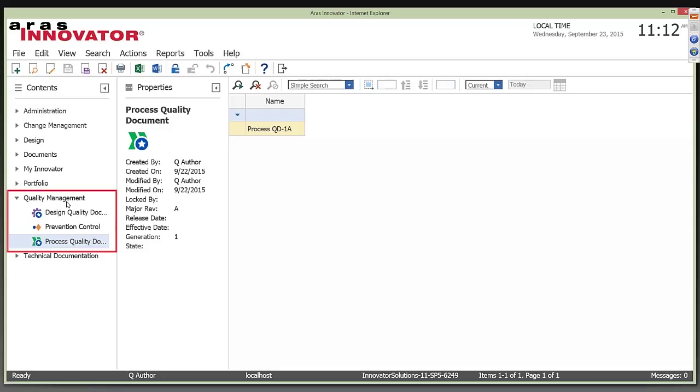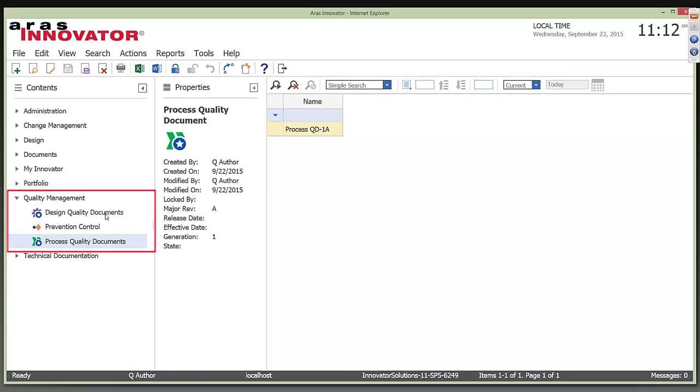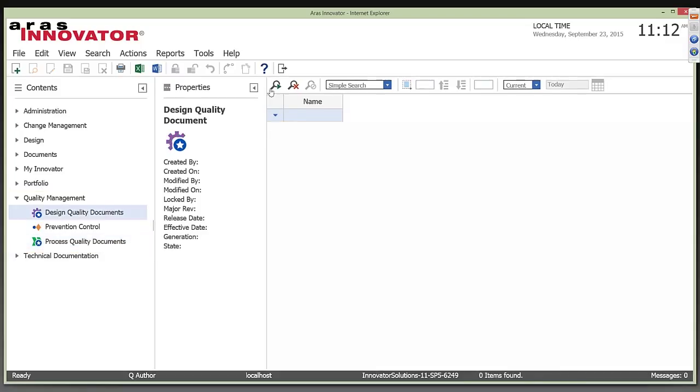We've added a quality management TOC element on the left here, and within it we have both design quality documents and process quality documents. These are quality document frameworks or data models that have been created and will be delivered with the product. And as I'll show you, there are many ways to customize this if you need to.